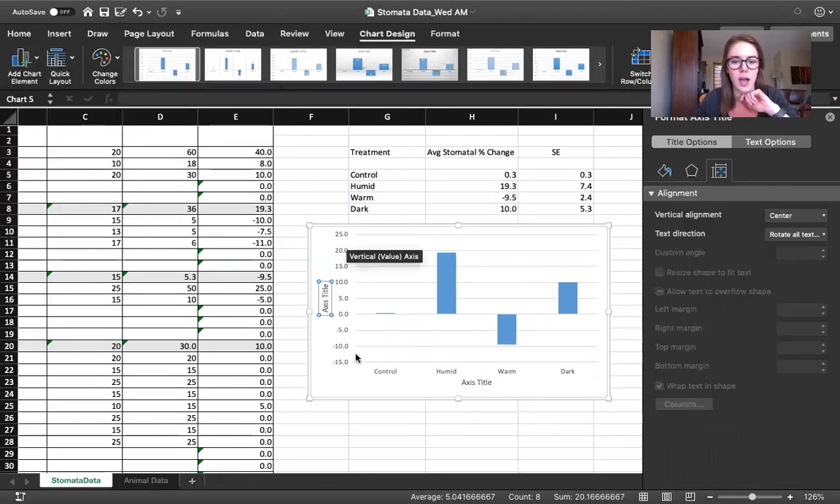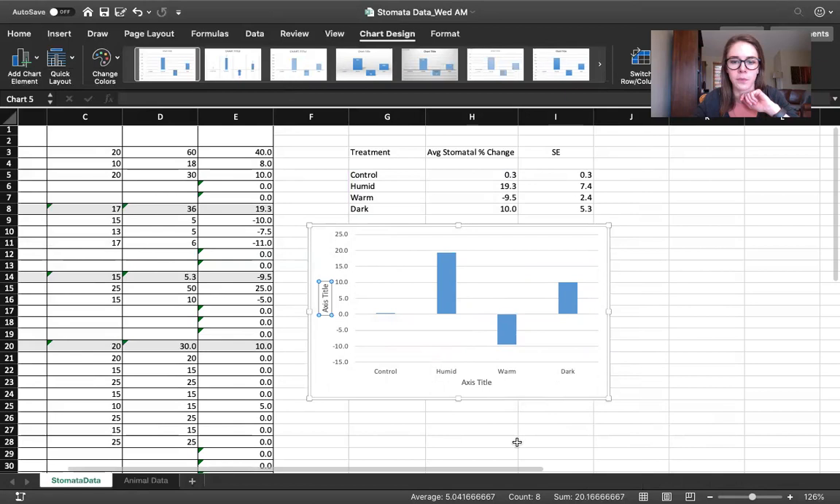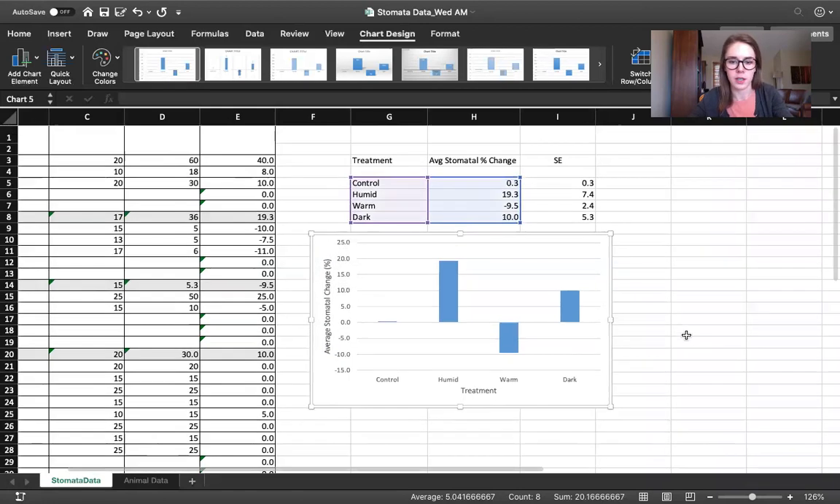And then we can go in, and you definitely want to add some axes titles, horizontal and vertical. Obviously you have units up here, and then you have your treatments down here, but those are not axes titles. You just want to add those as well. So we would call this treatment, and this would be average stomatal change. You have to put the units in there. So if it's millimeters or whatever you're measuring for your animal experiment, but we wanted to put the percentage on there. That's our unit for this graph.